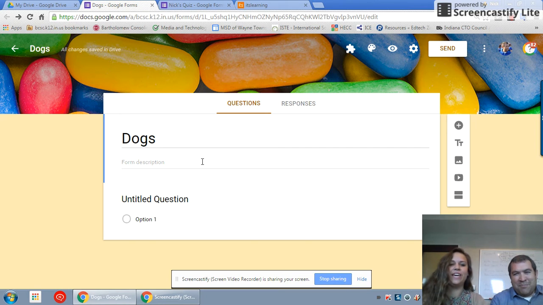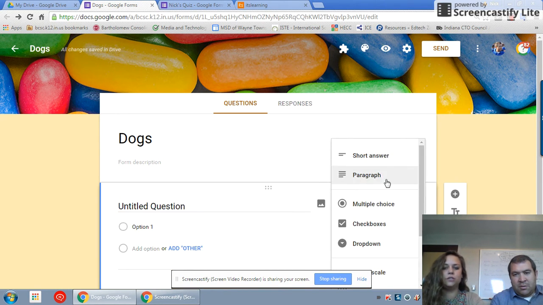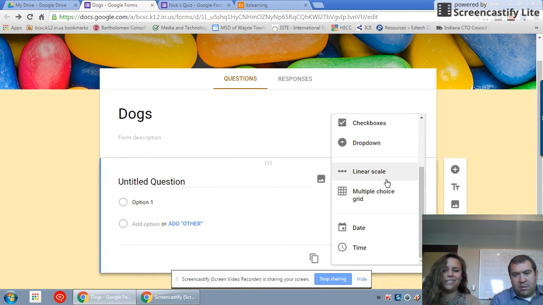It looks beautiful. Okay, so you have all different kinds of questions you can add. Multiple choice, short answer, paragraph, check boxes for like check all that apply like they see on iStep, drop down, linear scale, multiple choice grid, date and time.